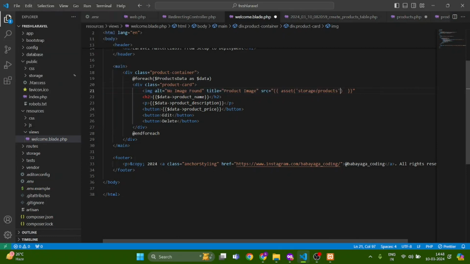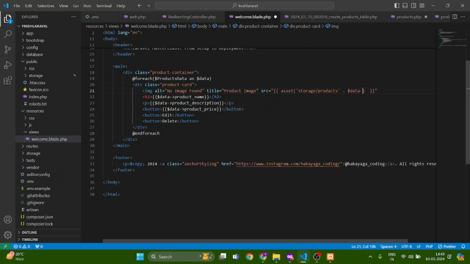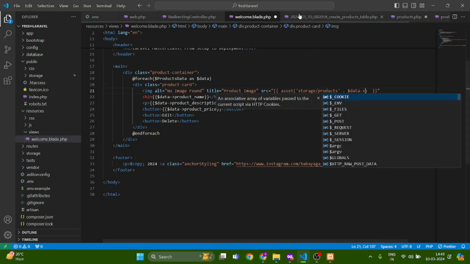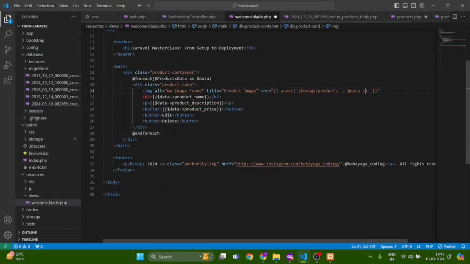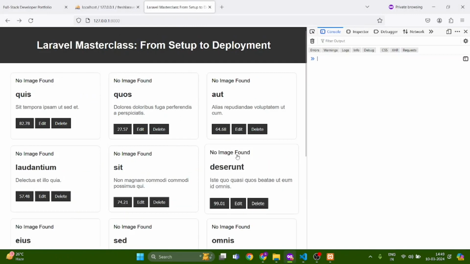So this is it, and after that we concatenate the file name or the image name that we are getting from the products data. So to do that, dollar data slash and the name of the image variable is product image, I guess. Yes, this is all we have to do. And a self-closing image tag. Okay, and if I go in here, no image found. Okay, so the image is not getting found.